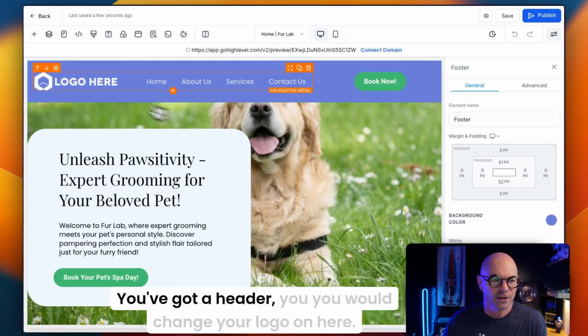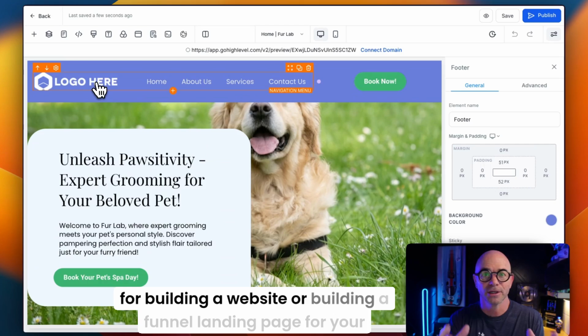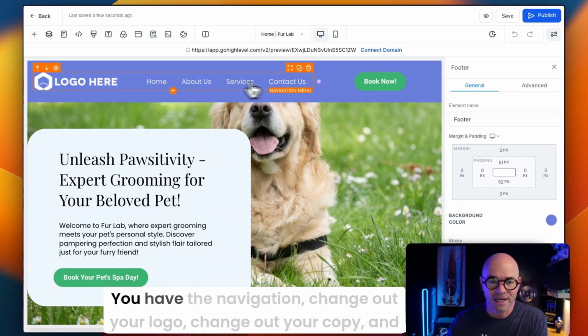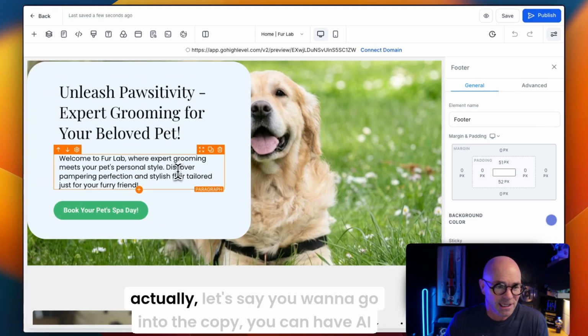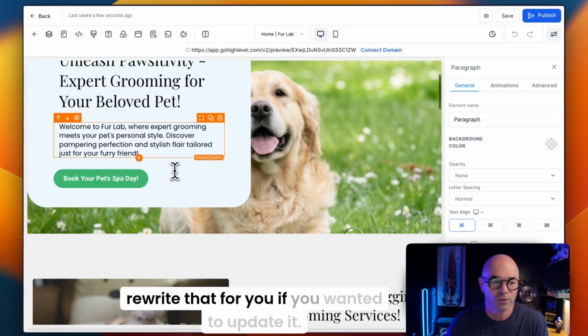You've got a header, you would change your logo out here. Now it's not perfect, but it is a great start for building a website or building a funnel landing page for your business or for your clients' businesses. You have the navigation, change out your logo, change out your copy. And actually, let's say you want to go into the copy, you could have AI rewrite that for you if you wanted to update it.